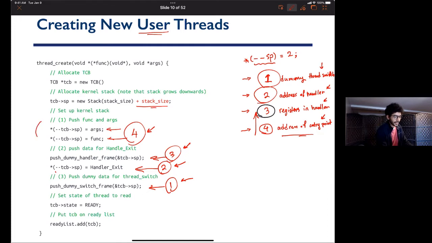And these steps are necessary to set up the stack, the kernel stack of this thread, given that these are the things that are going to happen to this thread when it starts running. I hope I didn't confuse you. Or if you're confused, I hope when you rewatch these lectures, it goes away.